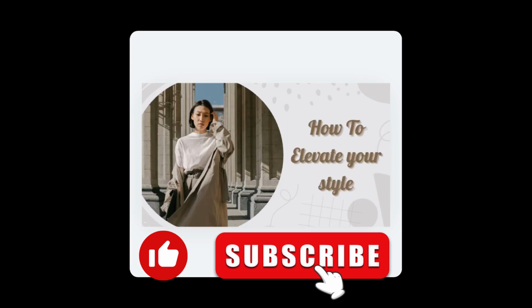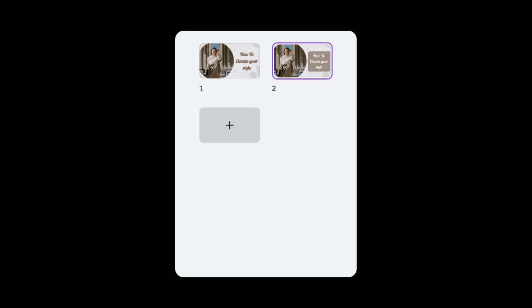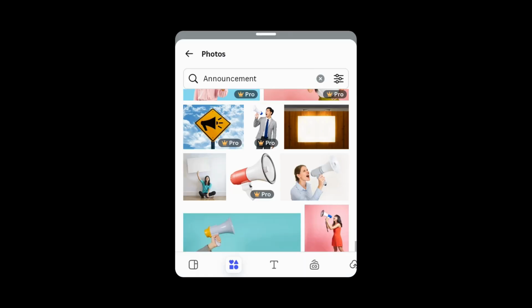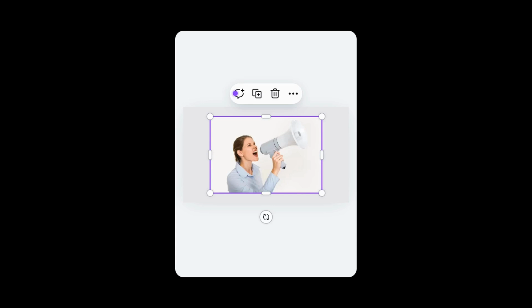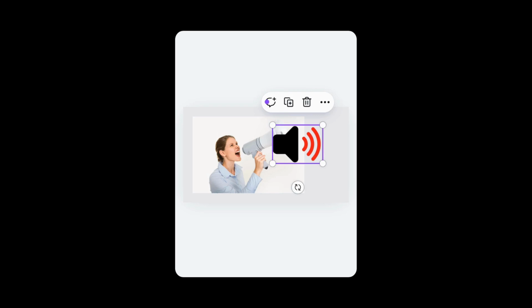These are our final two, we can use either of them as our thumbnail. For illustration number 2, we are going to open a new page and design a thumbnail from scratch. Then we'll go back to Photos and pick our background image. Now we'll go to Elements, then Graphics, and pick this image. We are going to use only part of it, so I'll crop it.